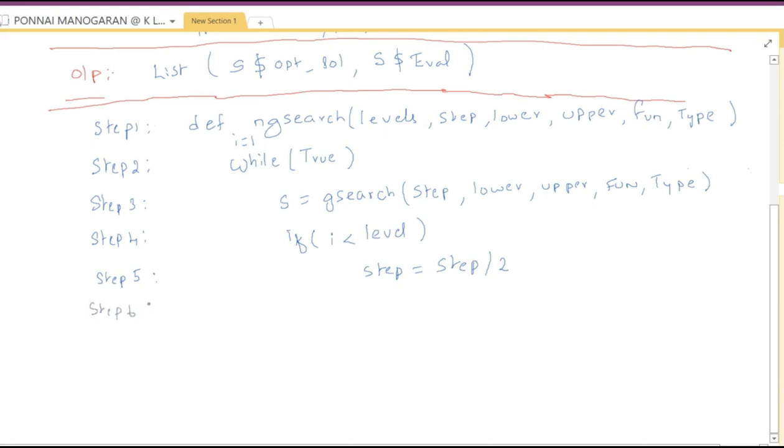Coming to step 6, you have to change the upper range of values and lower range of values. So for that we are defining one parameter called interval, which is defined as upper minus lower vector by 4. Okay, I will tell what is this.